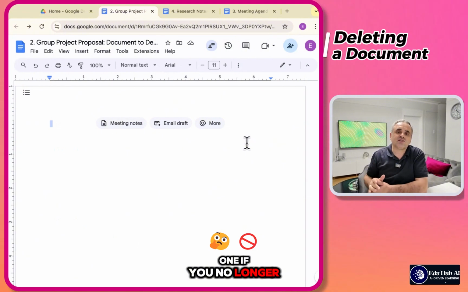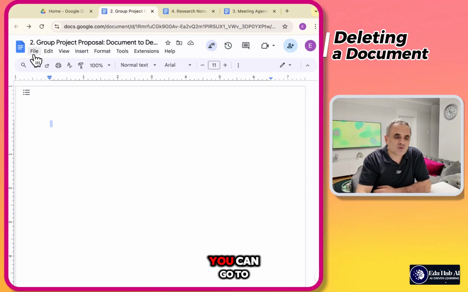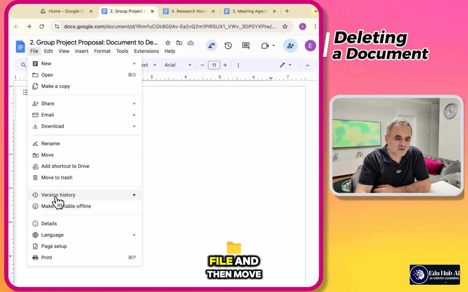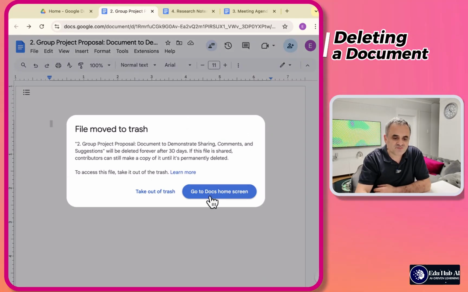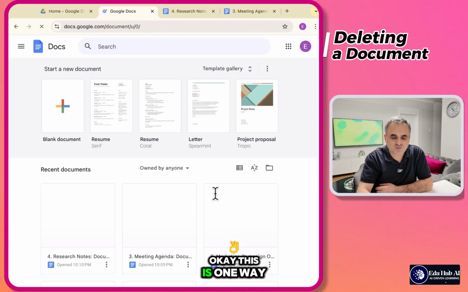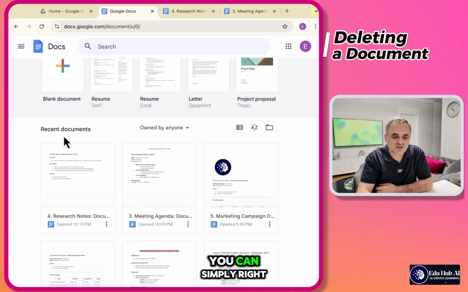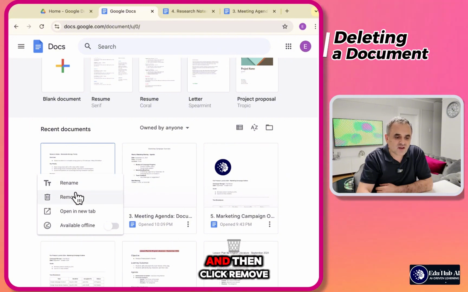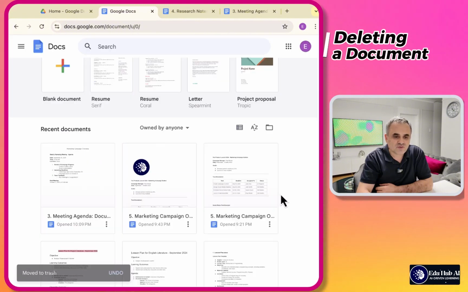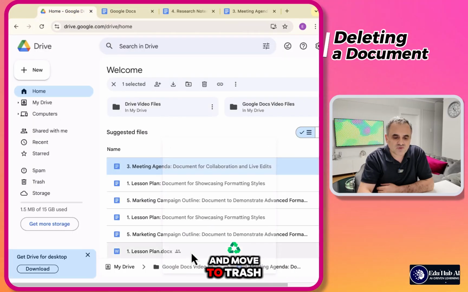If you no longer need a document, deleting it is simple. You can go to File and then Move to Trash and then go to the Docs home screen. Okay, this is one way. Another way is while you are in Docs, you can simply right click on the document and then click Remove. You can also delete your document from Google Drive. You can go here, right click on it and move to Trash.